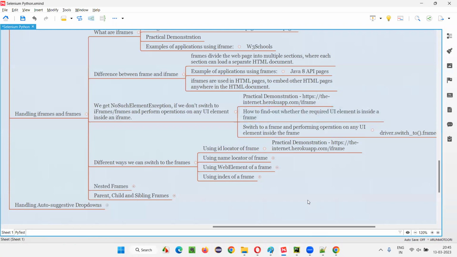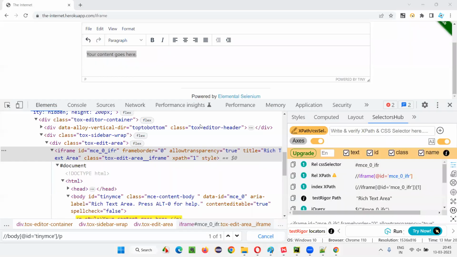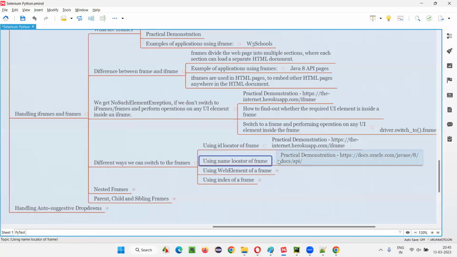Done. Next, using the name locator of the frame, guys. Using the name locator of the frame, we can also do that. How to do that with the help of the name locator of the frame? I'll give you one more example for that. Here, let's go to this website, guys.